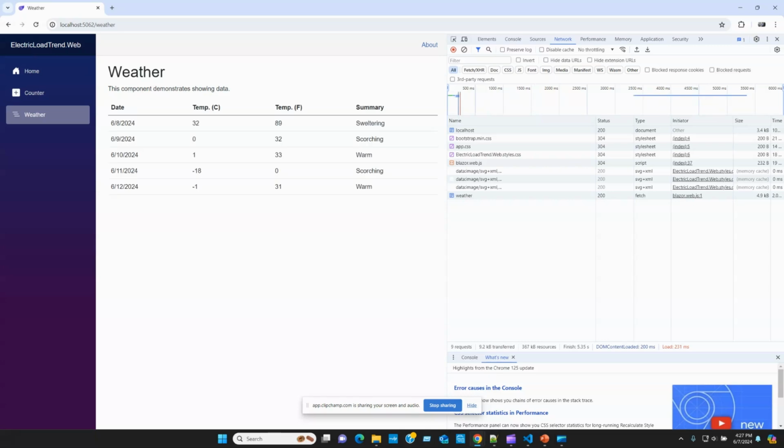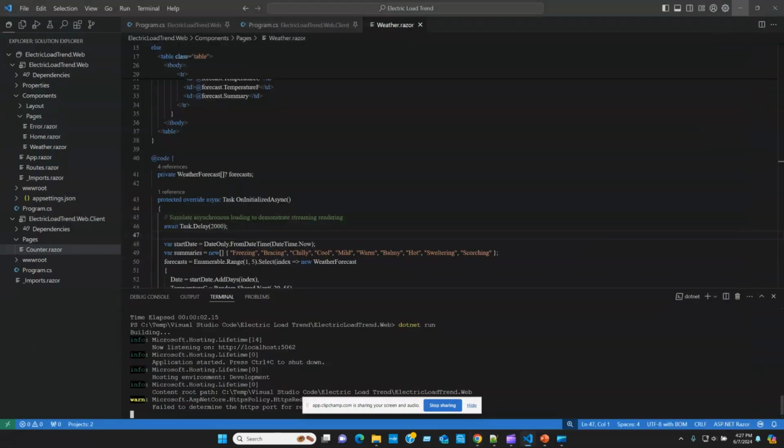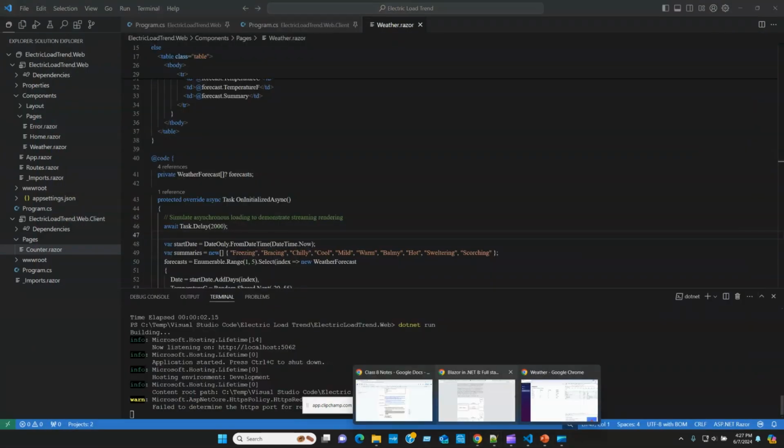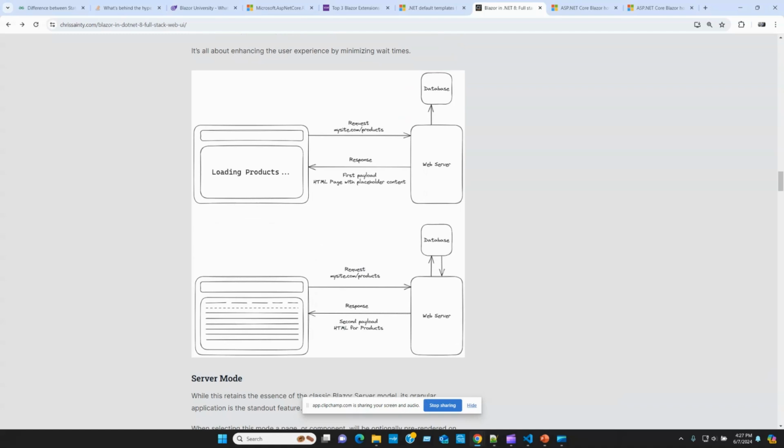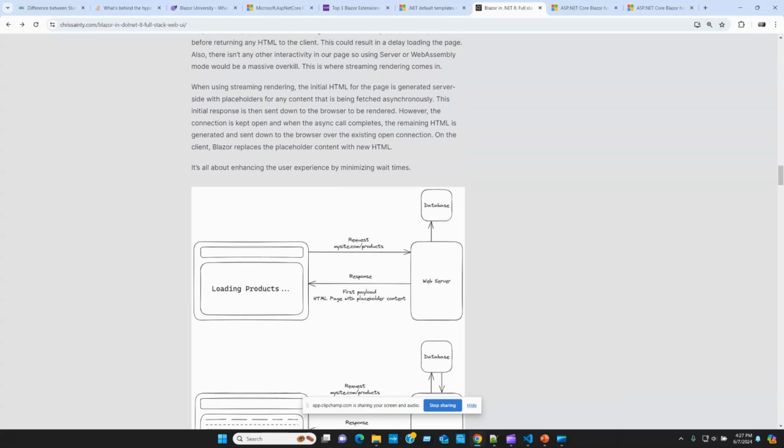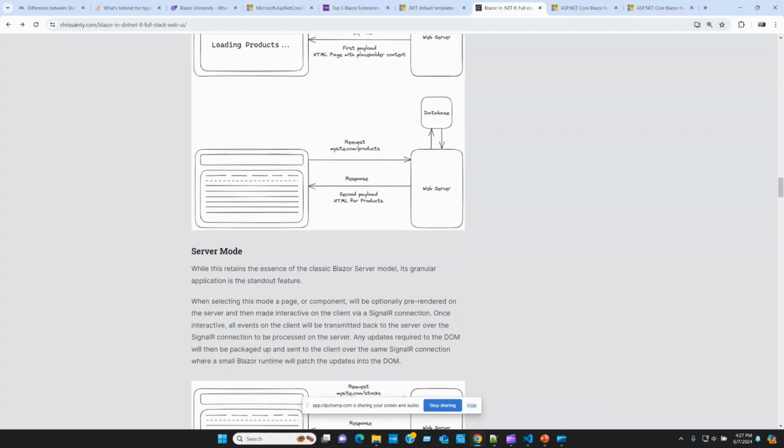So the loading is the placeholder. You will get to the page, but some components that don't need any data from the server will be loaded as part of the placeholder, and then in the second payload, the needed data will be loaded into the appropriate DOM. That's what they say: the first payload will have the HTML page with placeholder content, and the second payload will have the actual data. That is part of stream rendering.